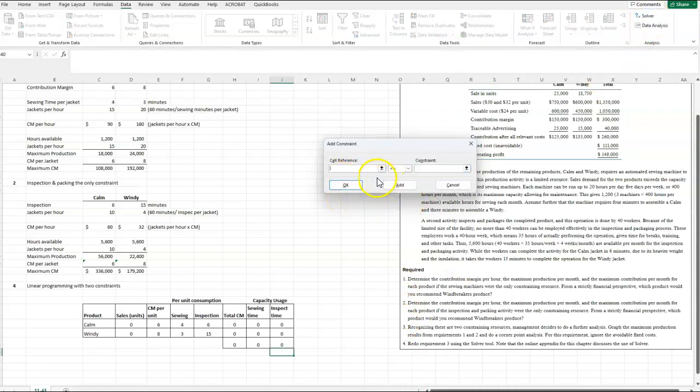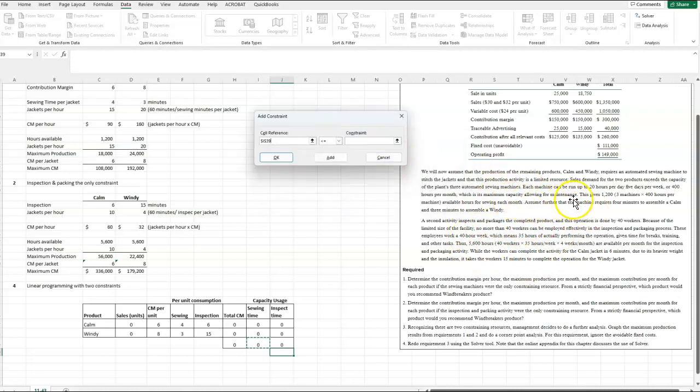The constraints are, total sewing time must be less than or equal to, and we need to look at our information. Each machine can run up to a certain amount, which gives us 1,200 available hours per month. But if you remember right, these are in minutes, so we need to take 1,200.